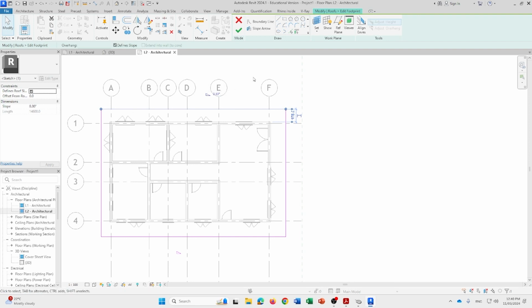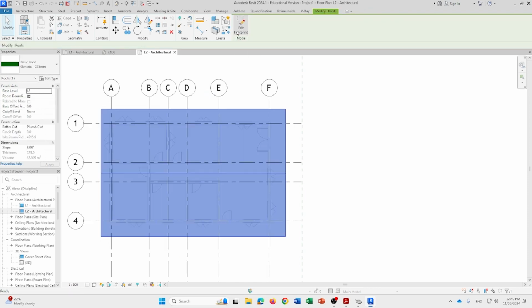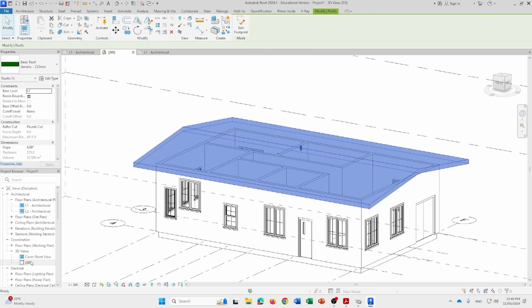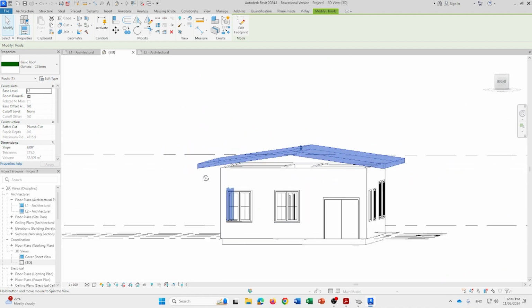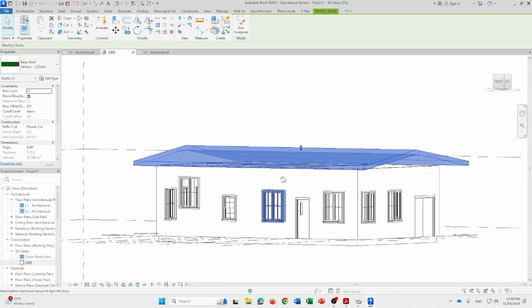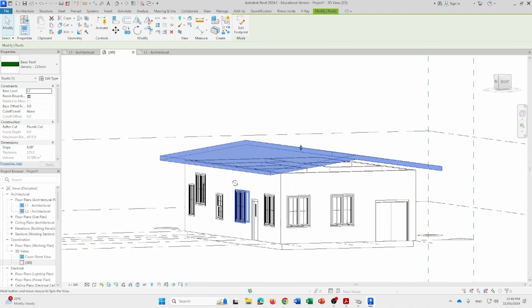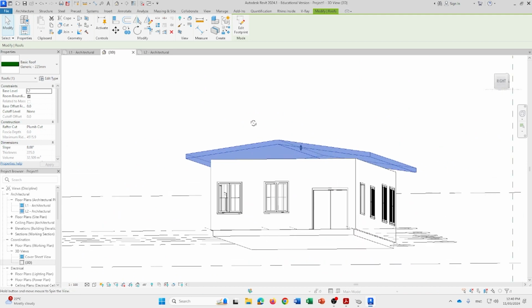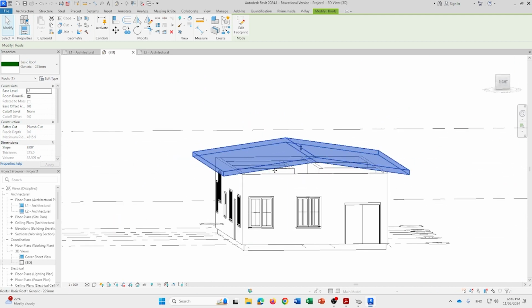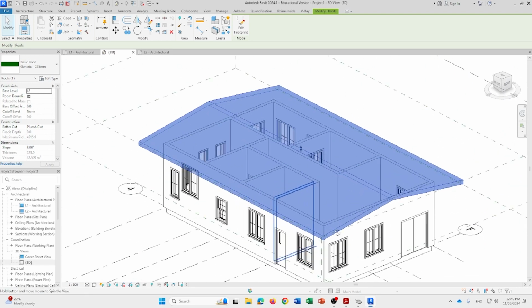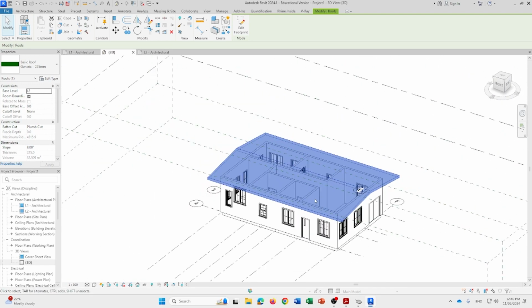So we'll press enter and then press the green tick. We'll go back to our 3D view, and now we should have a pretty nice, slow, realistic pitched roof. But as you can see, our walls aren't connecting to it. So what we're going to do now is select the walls and attach them to the roof.